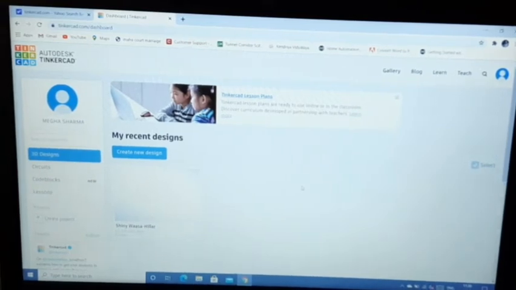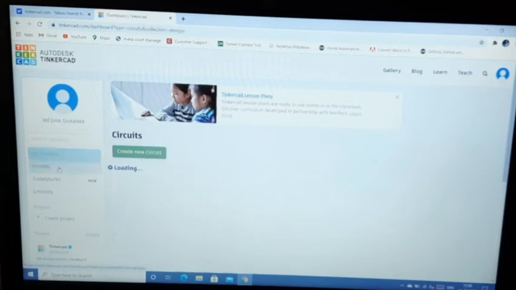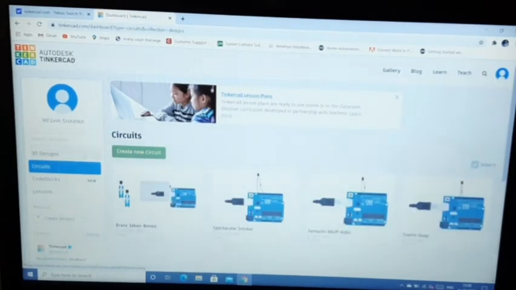In that, some options will come, like 3D design, circuits, code blocks and lessons. So for you students, we are choosing the option circuits. After going to the circuits option, you have to go to the option create new circuit.